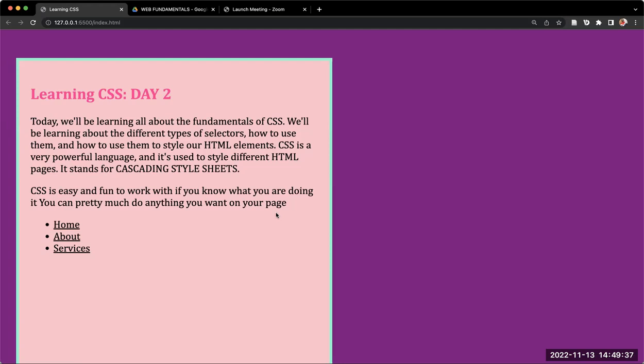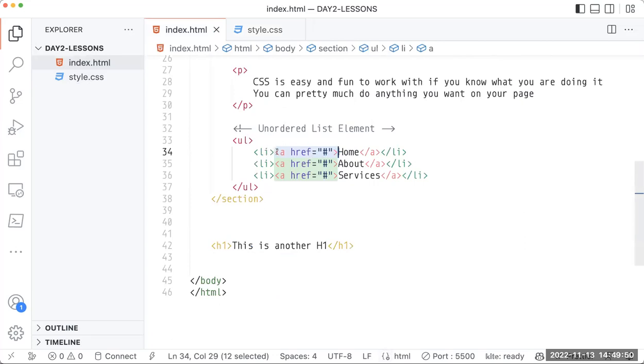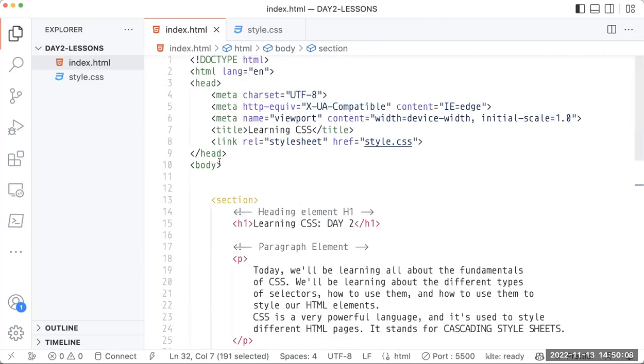Sir, please, can you go over? Okay, let me do that again. All right, so all I did was that, remember, we said we need to be specific. And in being specific, we look out for where our A is located. It is located inside a list. A list is an element that can contain other elements. Now, this list, where is it also located? It is also located in an unordered list. And this unordered list, this whole thing, where is it located? It is located inside a section.